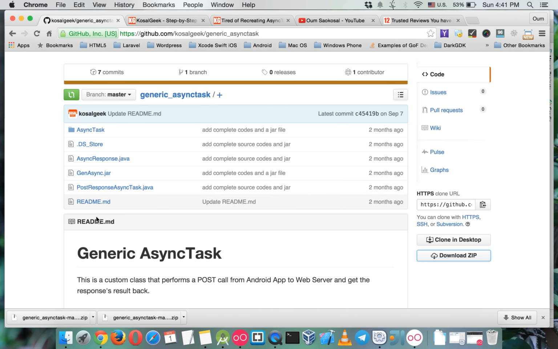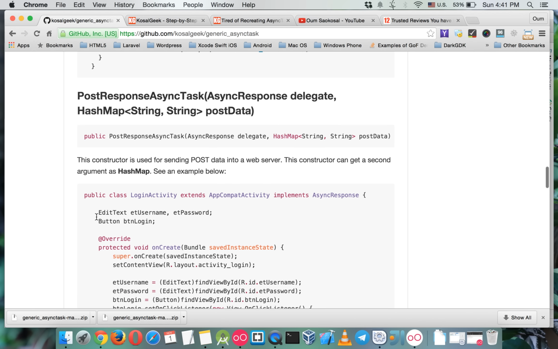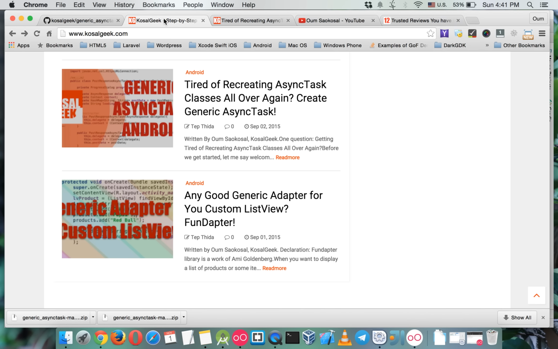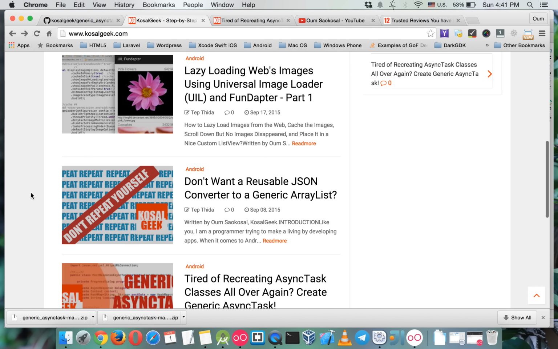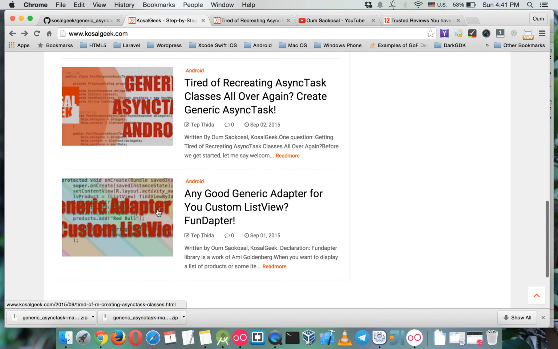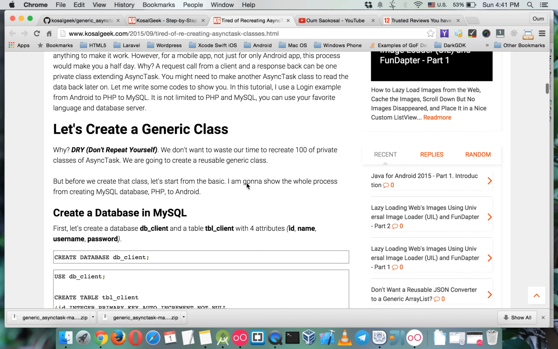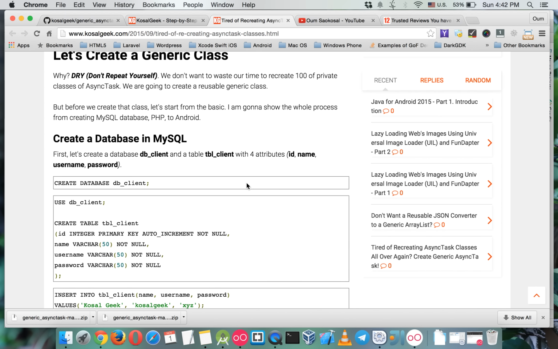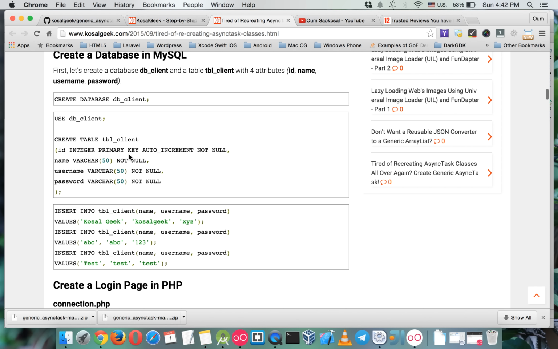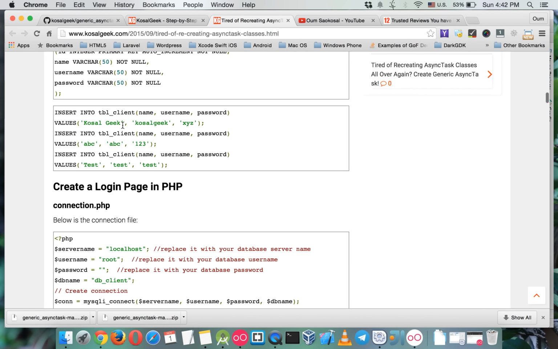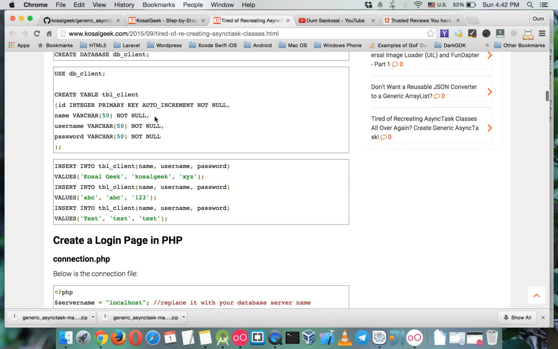And you can see the explanation here, or maybe you can go to my blog Saokosal and then click on this one. You will see the example here. So in this video we will use some code from this blog. You should have this open, and it's better to do it along the way. So first we have to create a database and a PHP file before we can start the Android.